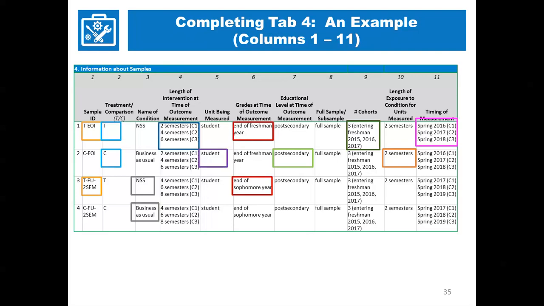Then it's telling us when we are actually measuring the outcome. This is saying that for each cohort, it's a different time: spring of 16, spring of 17, spring of 18. Drawing yourself a little picture and understanding when you're measuring everyone is very important, because we often aren't clear with ourselves if we wait until the very end to start the analyses and haven't laid out a plan of who's going to be pulled into this analysis. So that's the first 11 columns of the tab.